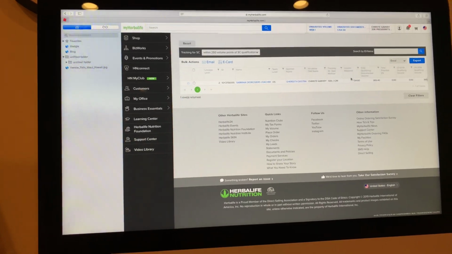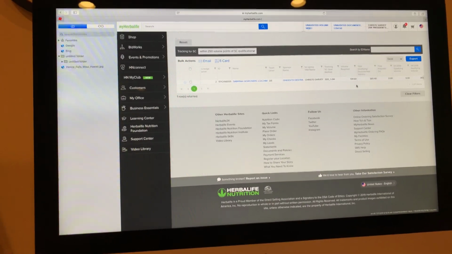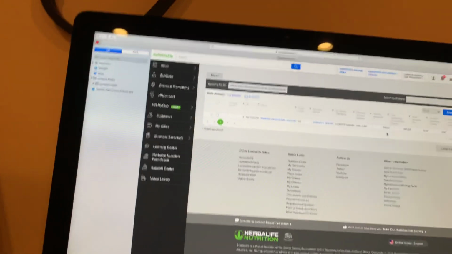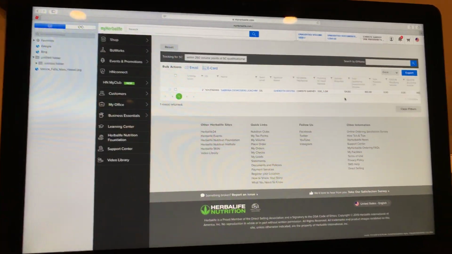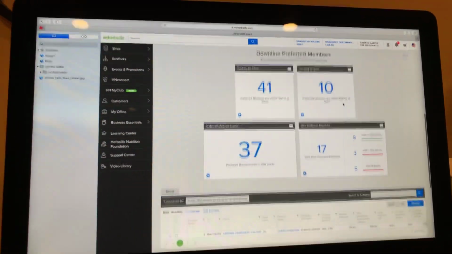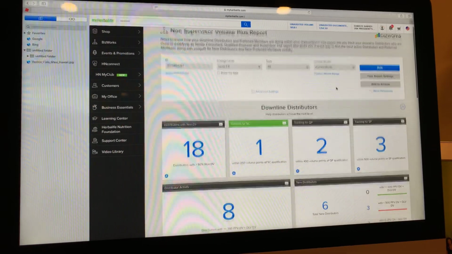And then you take that information and I would just go to Facebook Messenger or Telegram, whatever you guys use, and send them a message to say, hey, guess what, Sabrina, you're only 134 volume points away from senior consultant. So that's for that one.